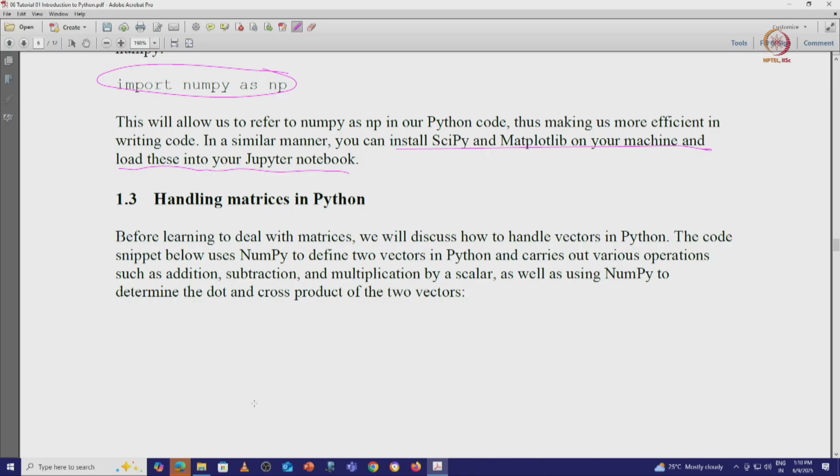Now what if we want to handle the matrices that we encounter in machine learning in Python using the functions available in NumPy, right. Before you handle matrices, obviously vectors are a simpler construct to handle. So let us see how we can handle vectors. The snippet given below uses NumPy to define two vectors in Python and carries out various operations such as addition, subtraction, multiplication by a scalar, as well as determining the dot and cross product of two vectors.